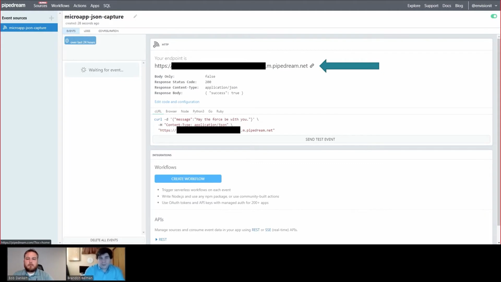Once we click Create, PipeDream will provide us with an endpoint URI where we can send HTTP requests in order to parse the event. So just want to go ahead and copy that endpoint, and we've blacked out a lot of fields. I'm sure you've noticed it already. Just anything potentially sensitive we've blacked out, but you'll want to copy that value and keep note of that.